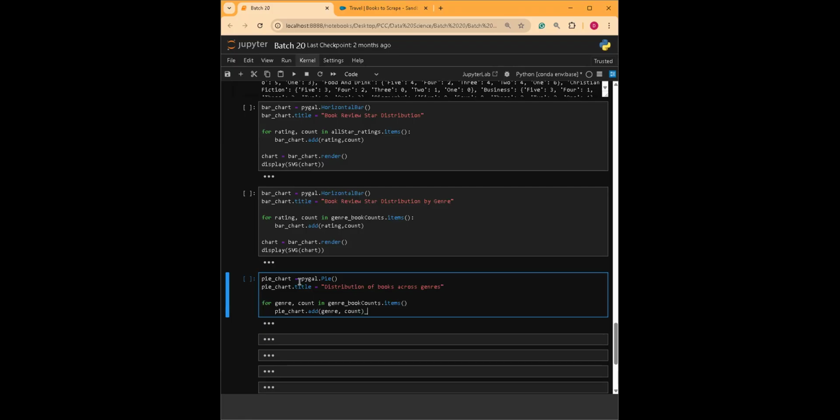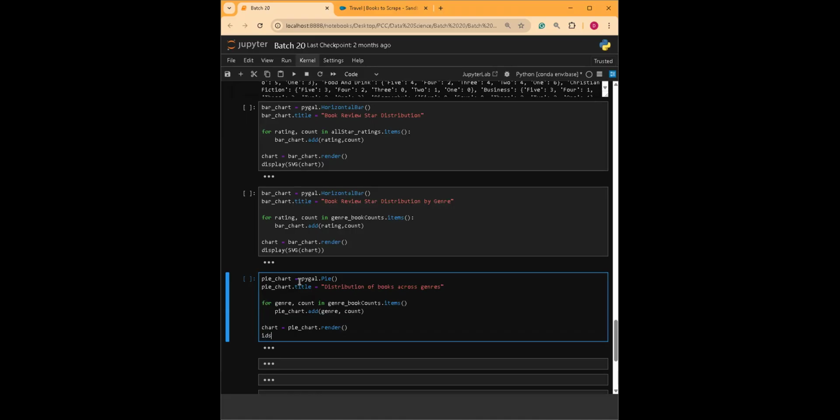Chart equals pie chart dot render, and then pass this one to display the SVG chart. All right, so hopefully I did not make any errors in my spelling. Genre count.